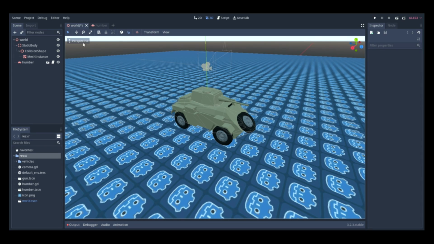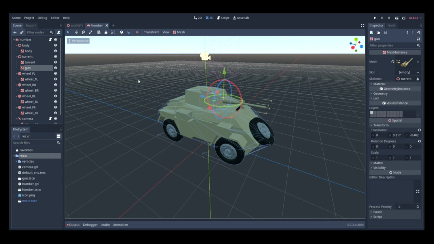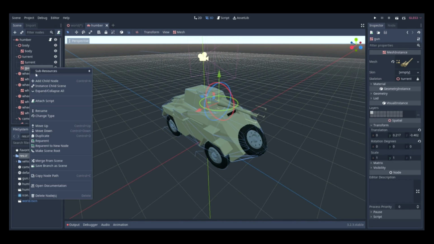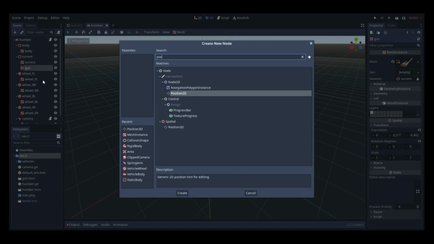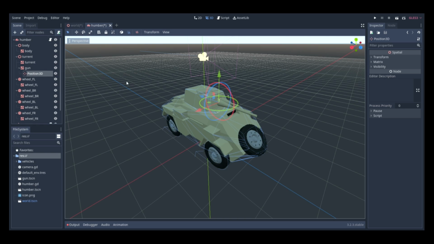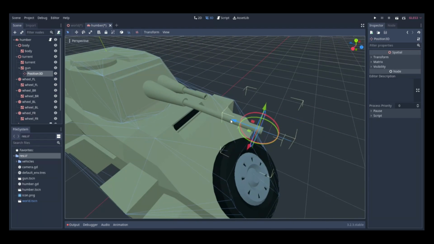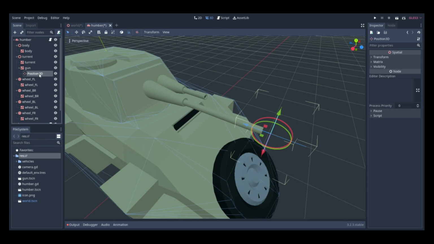Next, we're going to go to our Humber scene and go to our gun mesh. What we need to do is add a Position3D, which is going to be our muzzle, i.e. the position where our projectiles are going to spawn from. Once we've added it as a child, we'll move it forward so it's at the tip of the gun mesh, just like that, and rename it to muzzle.